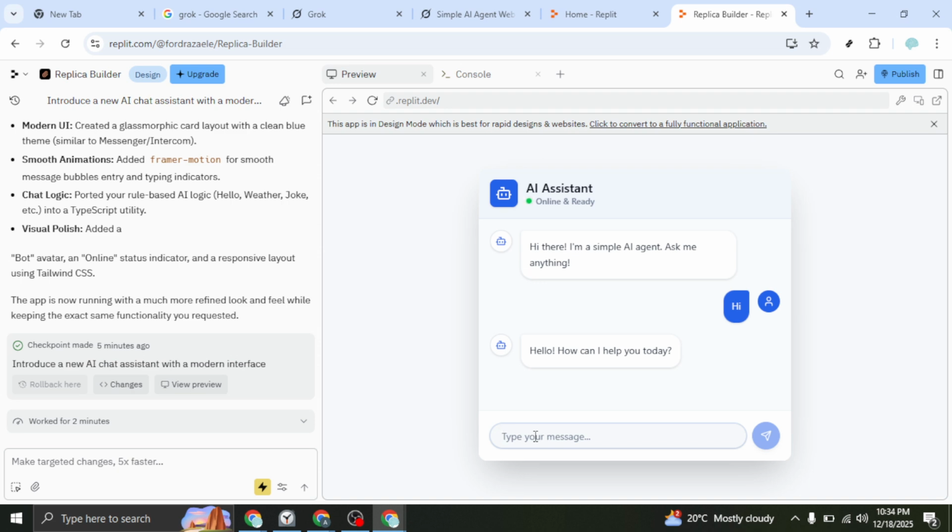That's the flow. Use Grok to generate a complete single-file agent app, copy the output, and let Replit build and run it so you can chat with your agent right away. Enjoy experimenting with your new AI agent.